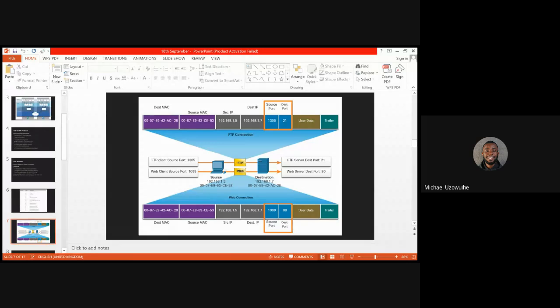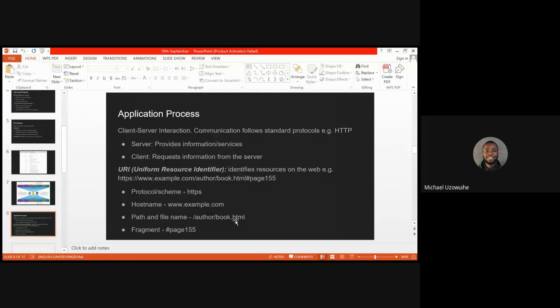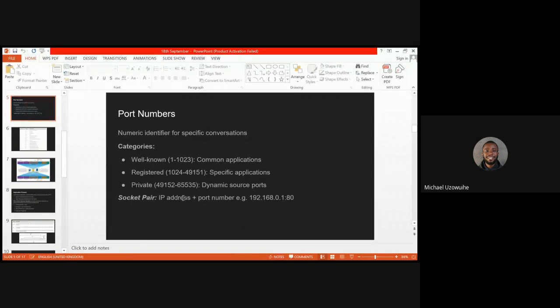Okay. So I said something about socket pair. A socket pair is when a port number is matched with the IP address. So if we have a source IP address, and we put it alongside a port number, then we call it a socket pair.